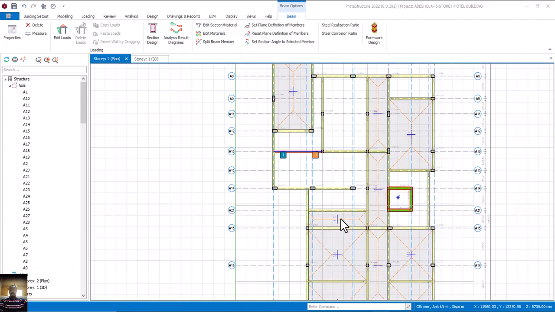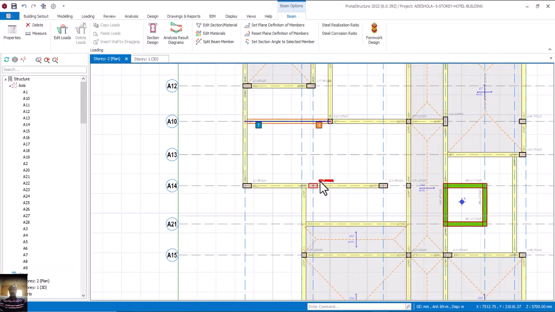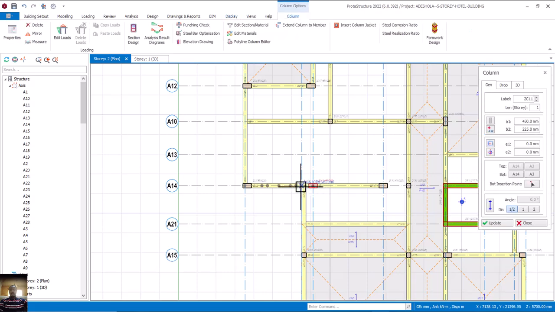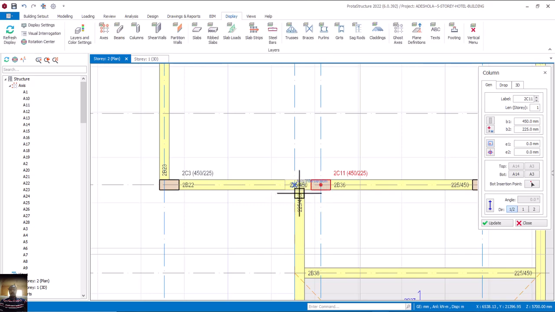So I'll now come to this place, this particular column. I'll make it at the edge, double click on it, and make it at the center. Pick the center. At least it's very okay.